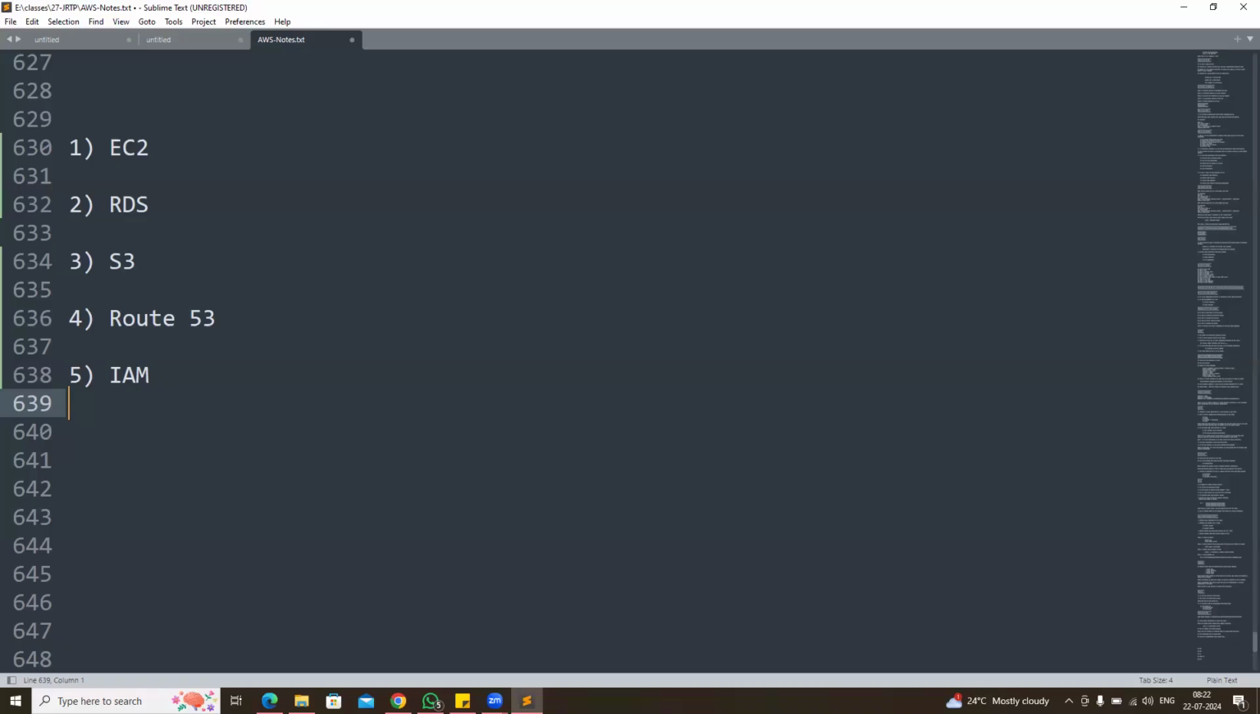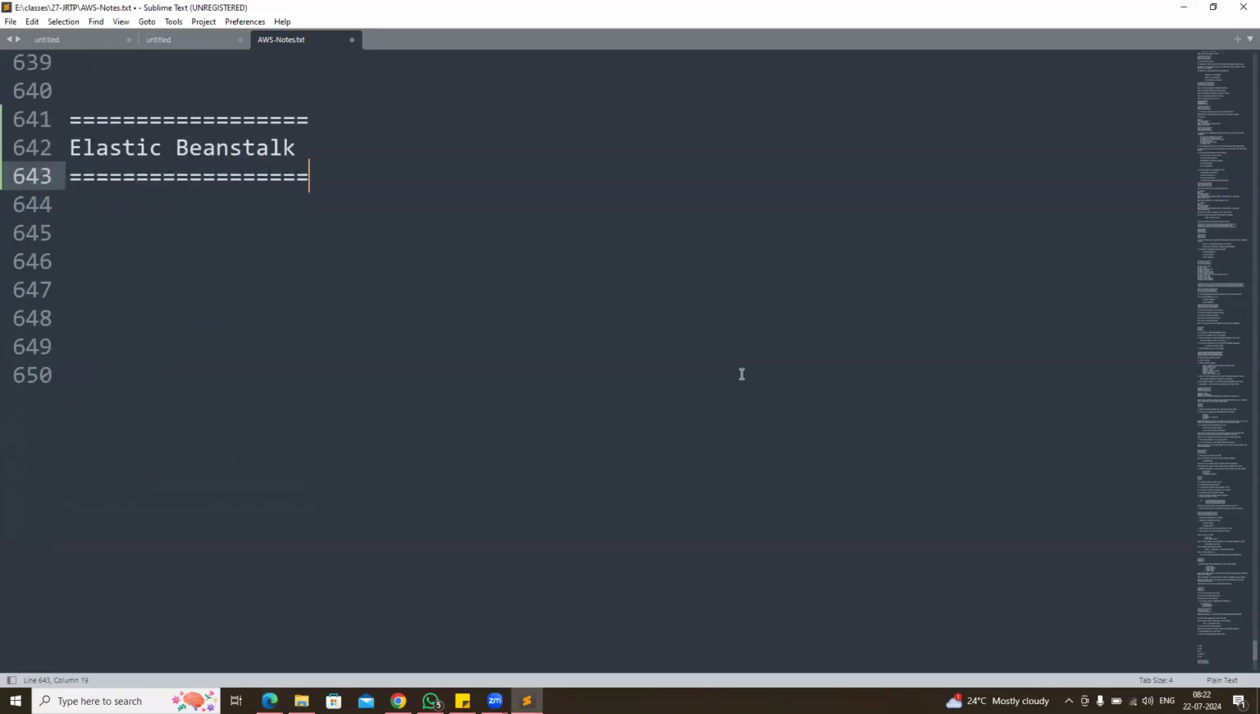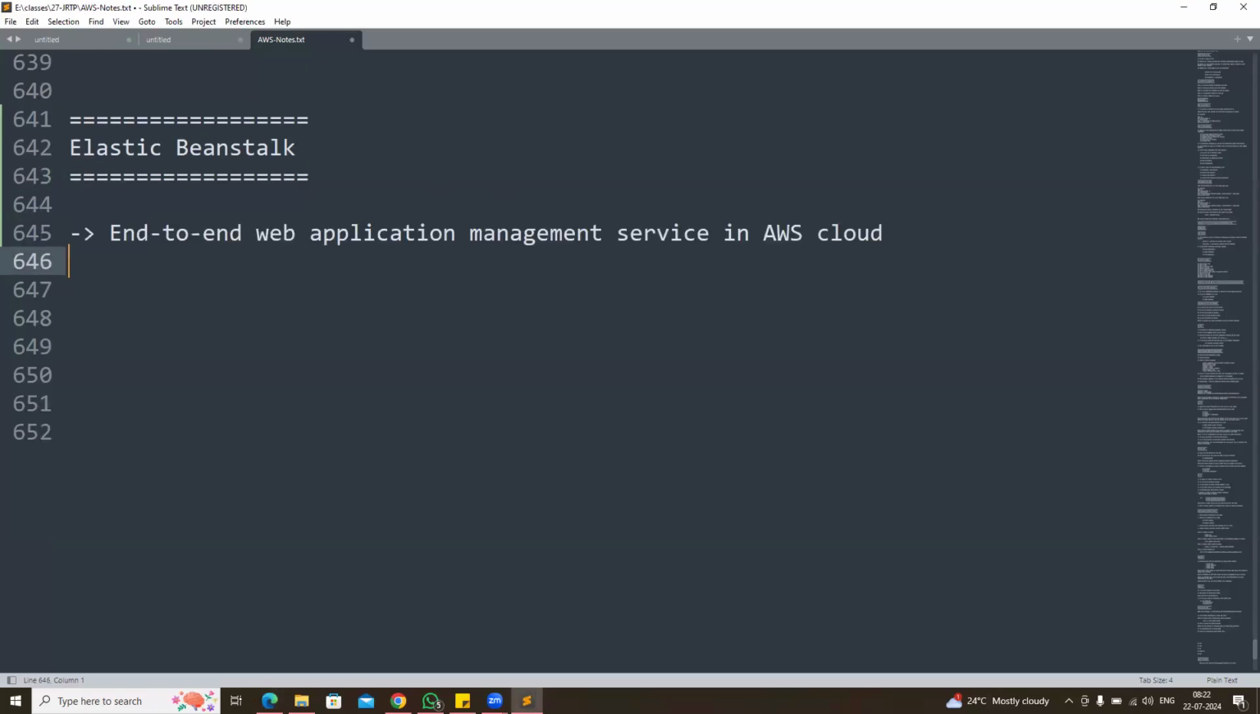And there is another service available in the AWS cloud, guys, which is called Elastic Beanstalk. It is required for the developers. So what is this Elastic Beanstalk service? It is used to manage web applications, an end-to-end web application management service in the AWS cloud.